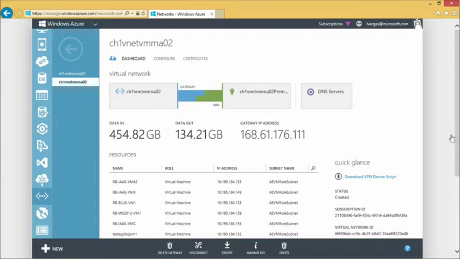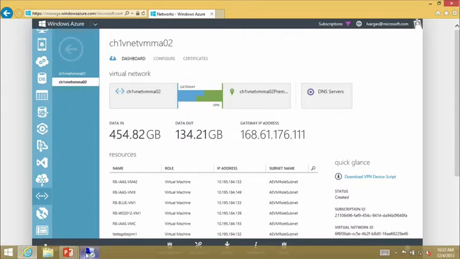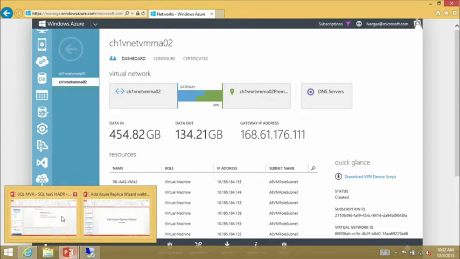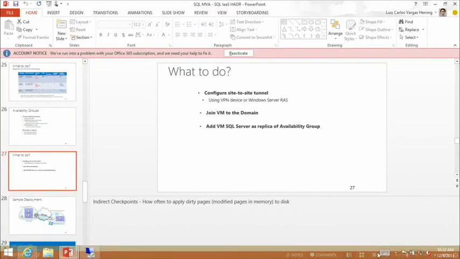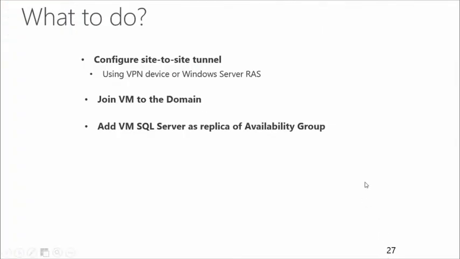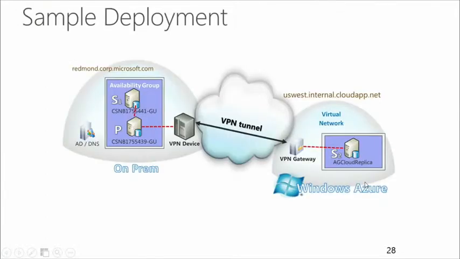I think for now is good enough. So let's go back to the presentation. Okay, let's see what else we have here. So this is how a sample deployment looks.